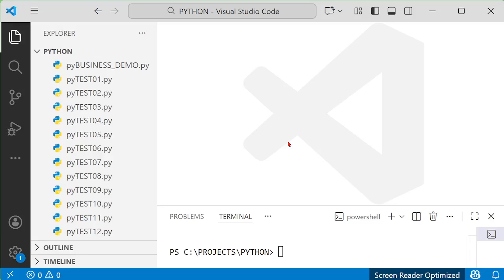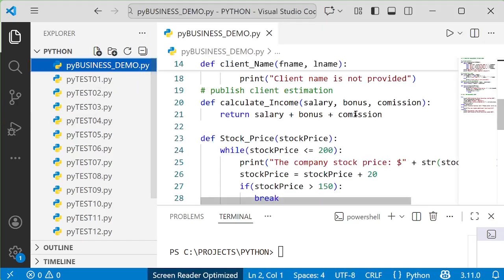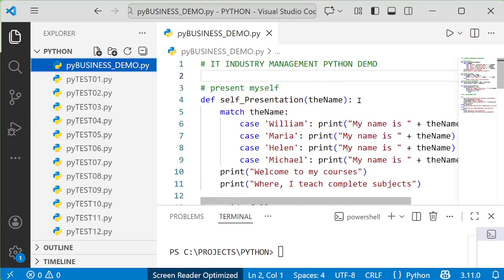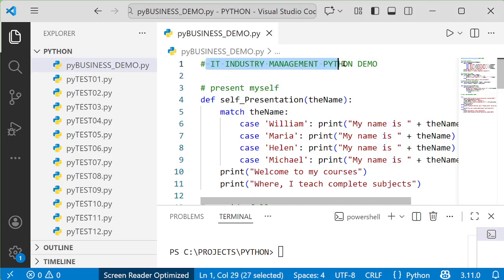In order to complete formal education for the Python programming language course, starting with basics, moving forward with methods and finishing with object-oriented, I created an additional file. It's a demonstration file called IT Industry Management Python Demo. Anybody can use it to understand the Python programming language's divide and conquer algorithm.